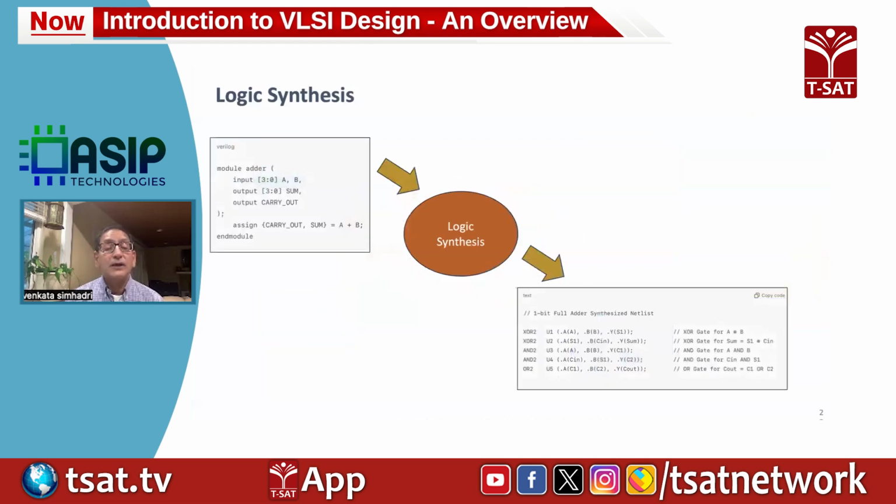So here is a quick example. If you look at the RTL code of a simple 3-bit adder, it has a simple description of the design. You don't have any schematic here. It's all defined in simple RTL code, a C-like language. You feed that into a logic synthesis tool, and you get the gate level netlist, which is also in a text format, not a schematic format.